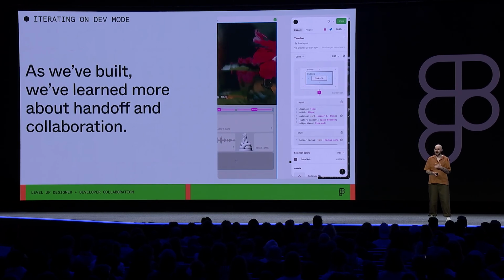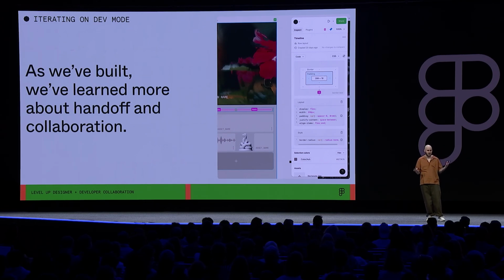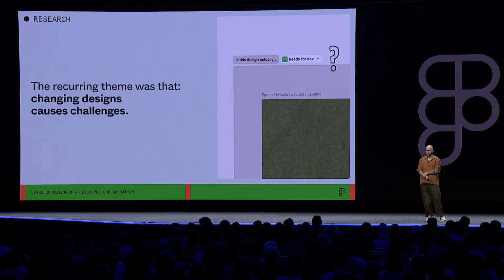As we were building features like annotations and measurements, we kept hearing about handoff and how supporting a good handoff workflow between designers and developers can be hard. So we wanted to dig in deeper and learn how dev mode could help. We talked to all different types of teams, large, small, agile, waterfall-y, co-located, distributed, to make sure we understood what was actually difficult about handoff. All these different teams emphasized that changing designs really caused challenges. If designs never changed, handoff would be a lot more straightforward.